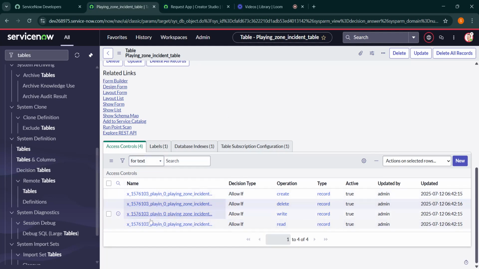All these are the access controls, which are like the rules provided to the user, which are create, read, delete, and write. So all four CRUD operations, that is create, read, update, and delete, are allowed to the users in the access control rules.